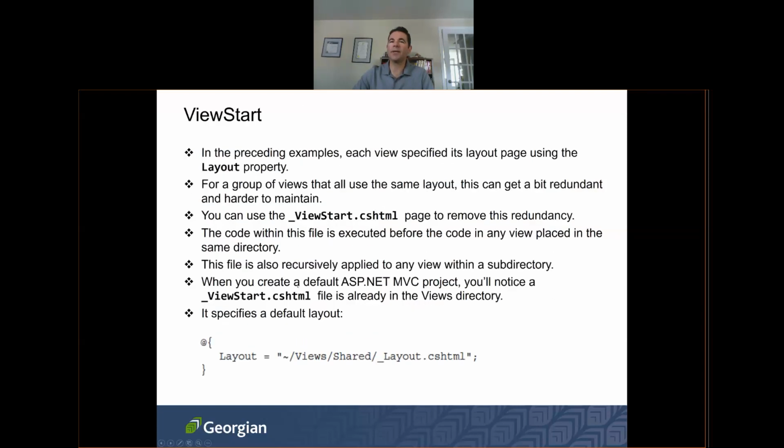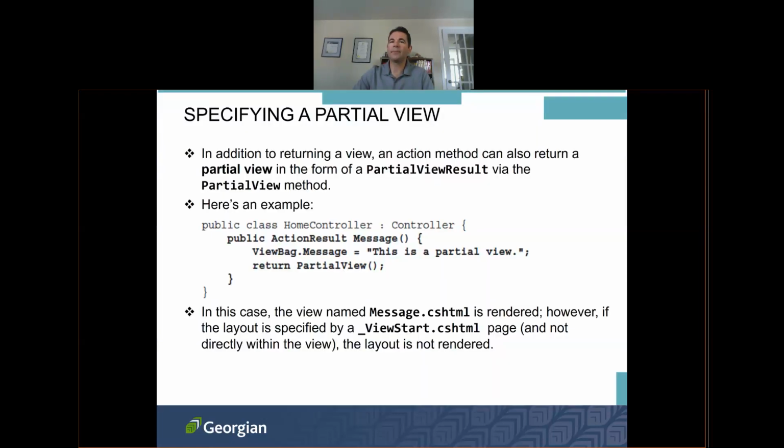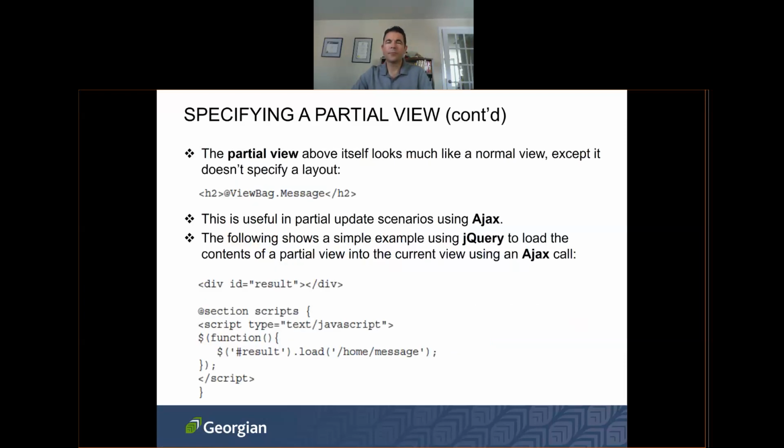We've already talked about layouts. And we won't work with partials much, but there's a bit of an explanation of what this might look like. So a partial view is not a full page, it's a piece of a page. It gets embedded into another page. Kind of like an include file in PHP.